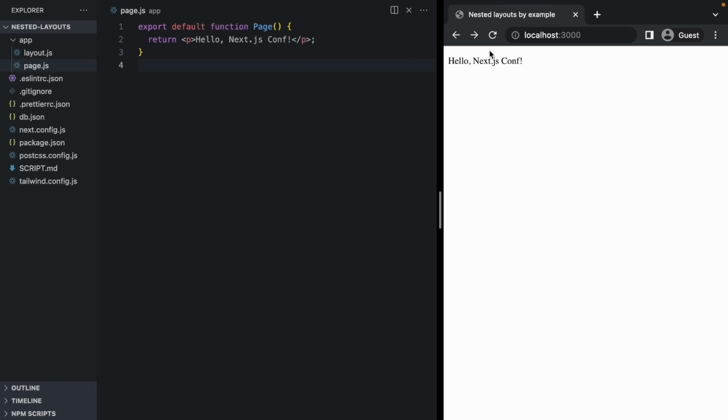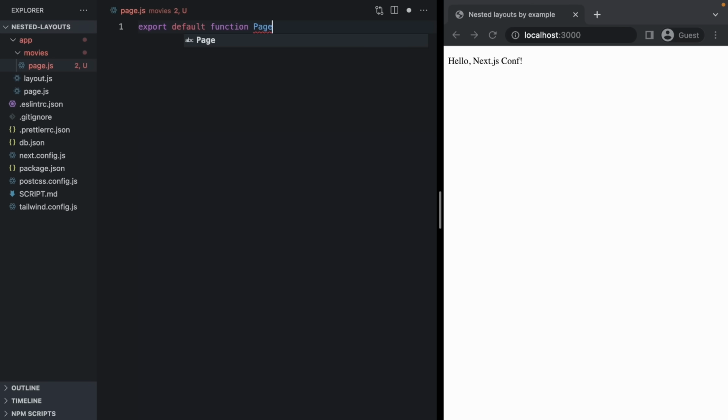So right now we have one page right at the root URL. Let's go ahead and make a second page with movies, page.js. And we'll export a default function. And let's return a tag that says the movies page. So now if we come over and visit movies, look at that, we've got a new URL in our app. So this is how we create pages in Next 13.